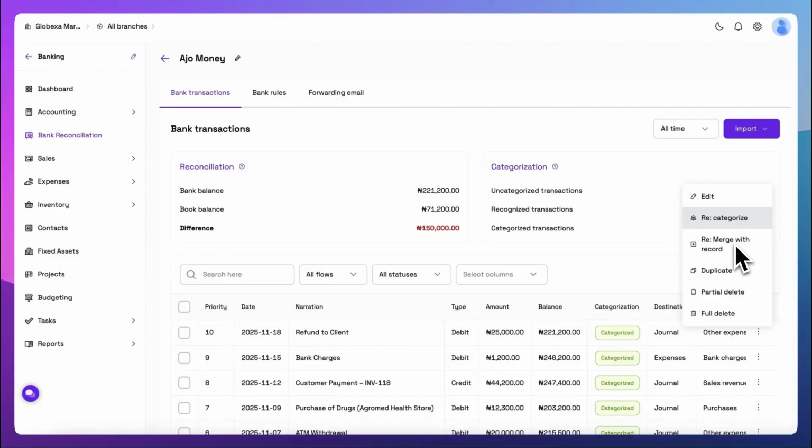Merge or remerge with record lets you combine transactions with existing records in your books. If the transaction is uncategorized, you'll see merge with record. If it's already categorized, the option will show as remerge with record. Duplicate transaction creates a copy of the transaction.